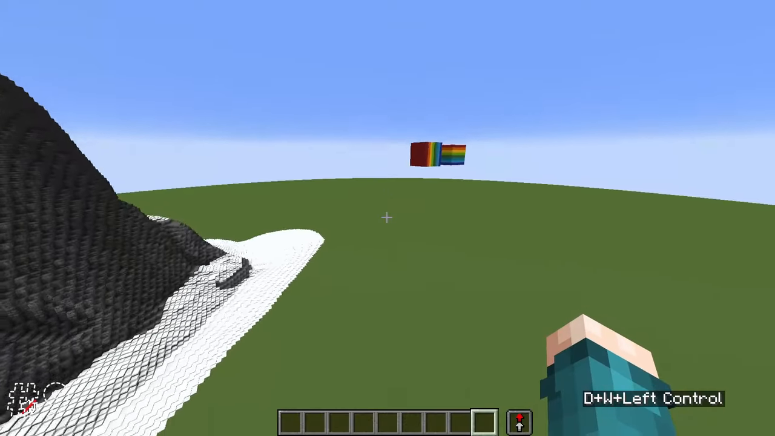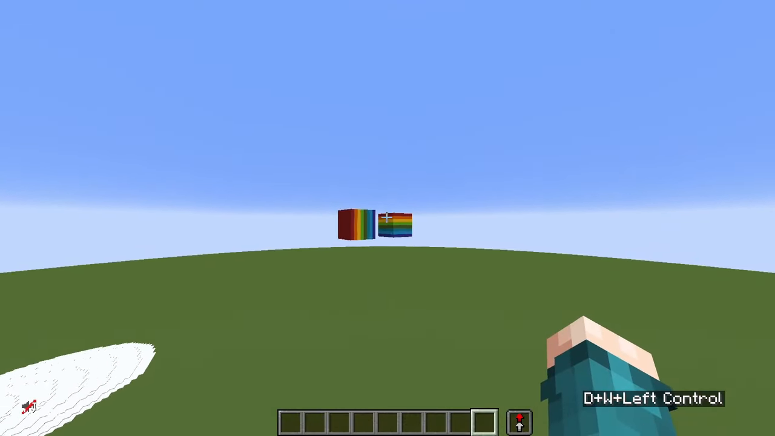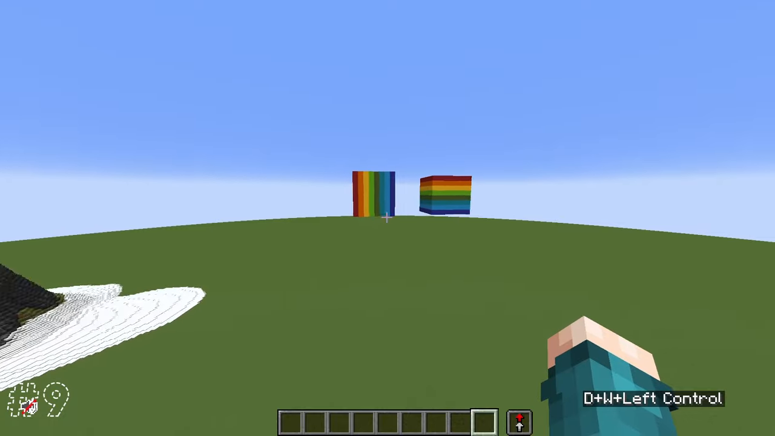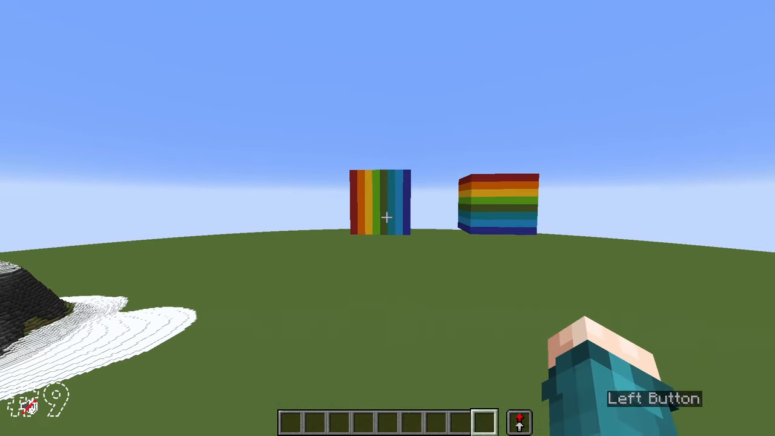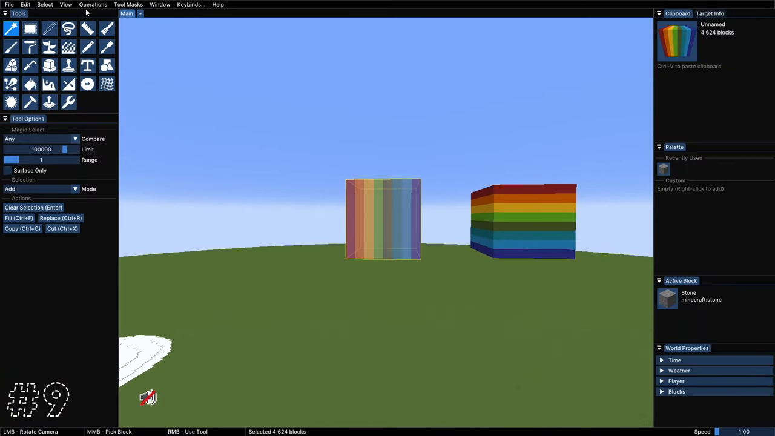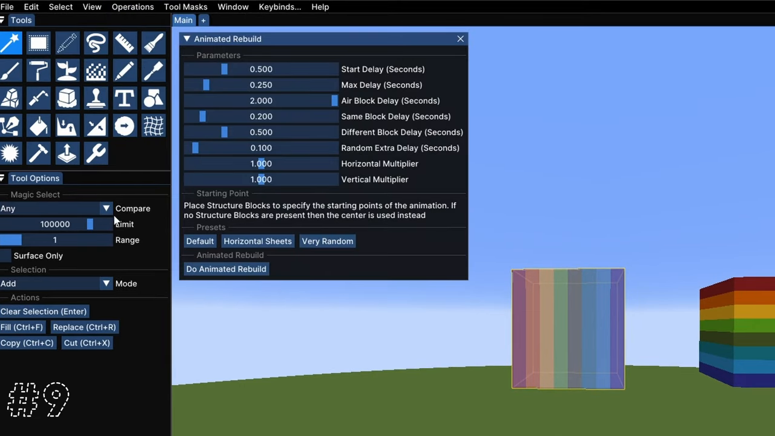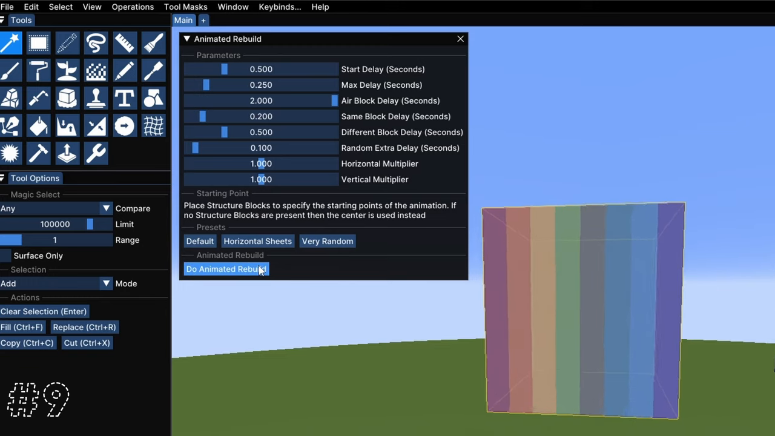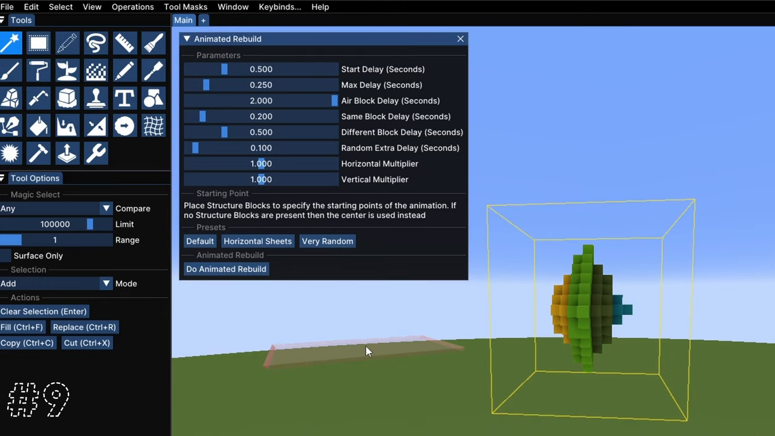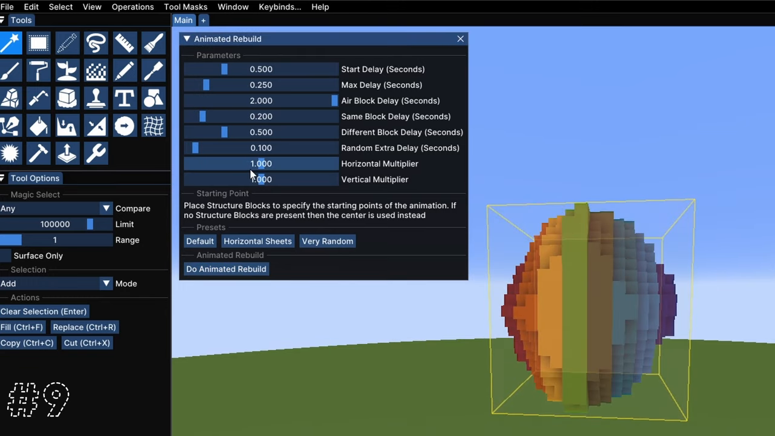Now the last of the operations we will be seeing is the animated rebuild, for which we are going to take a look at these colored cubes. We have to select the thing first and then go to Operations, Animated Rebuild. This window will open up with a bunch of parameters that look a bit scary at first, but if we just click here we can see it will start an animation of our build that begins at the center.